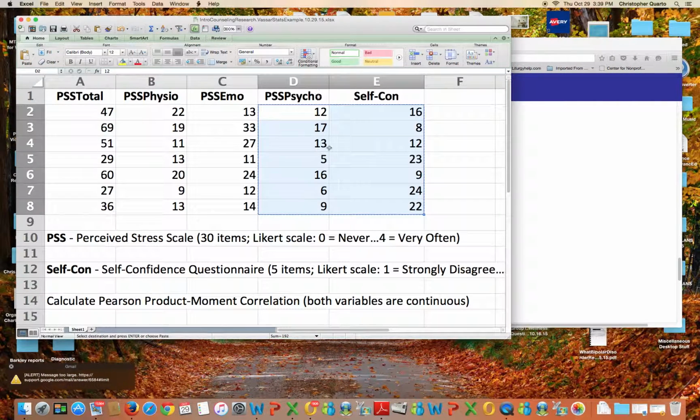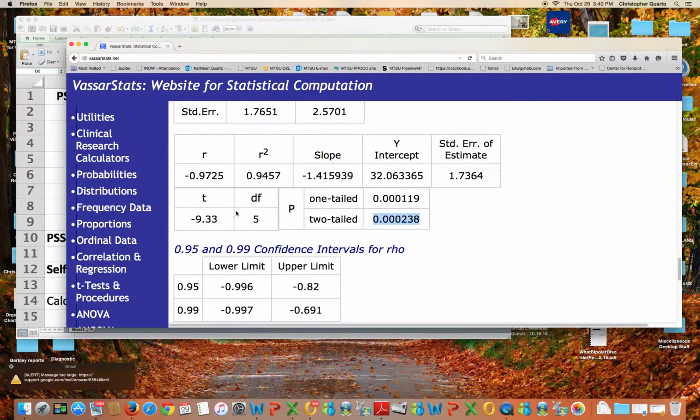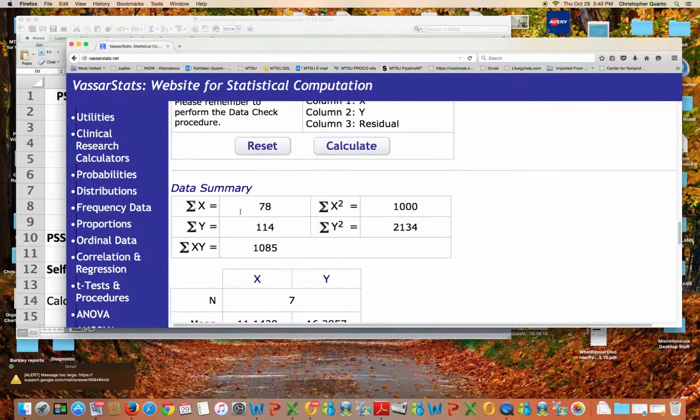Since this is a negative correlational relationship, what this means is that the higher the level of psychological stress a person experiences, the lower their level of self-confidence tends to be. People who aren't self-confident will have higher levels of psychological stress. Those are related in that way. Okay, so we just computed our first correlation coefficient.